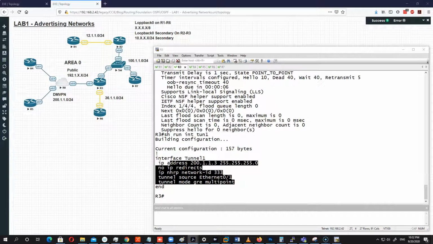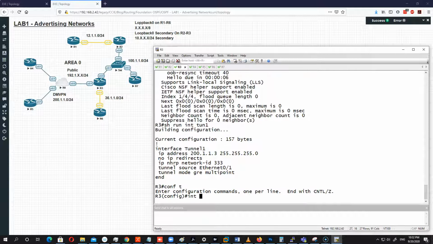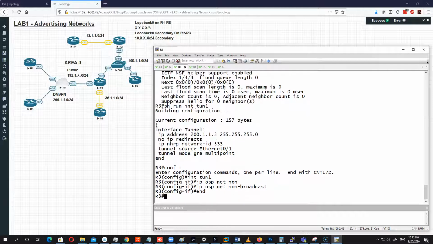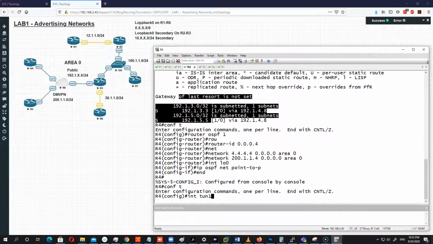So what I'm going to do in this case? I've already done point-to-point on the loopback. On the tunnel interface of all these three, I will set the OSPF network type, actually, I will say non-broadcast. So these are non-broadcast, and I'm going to do that on all of them.